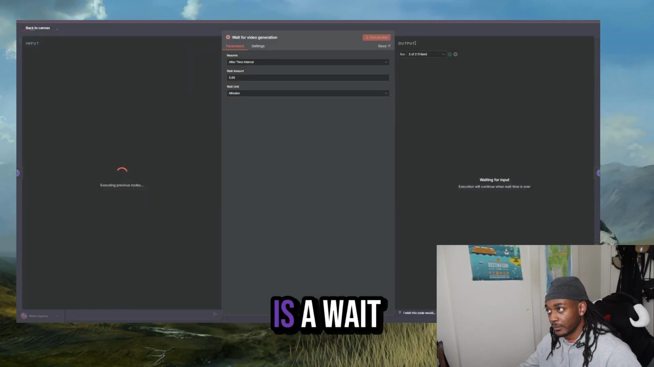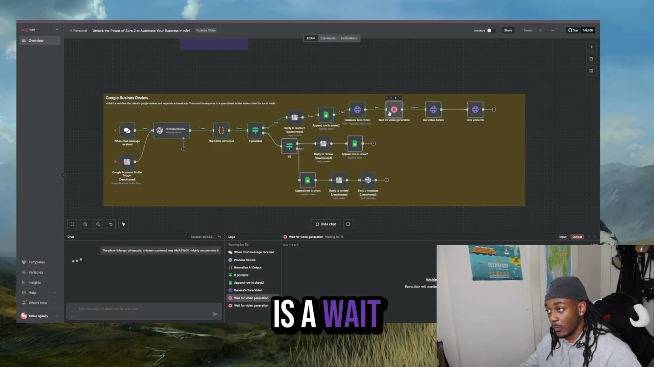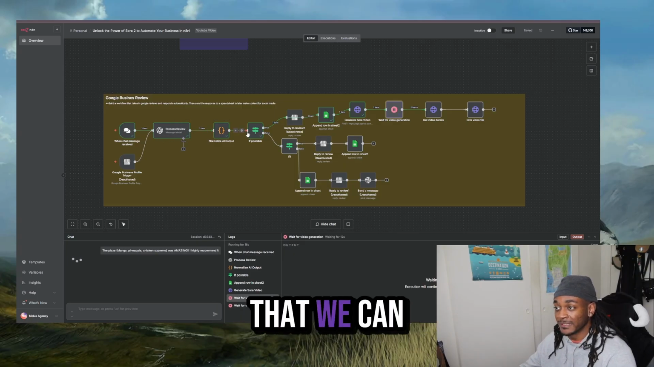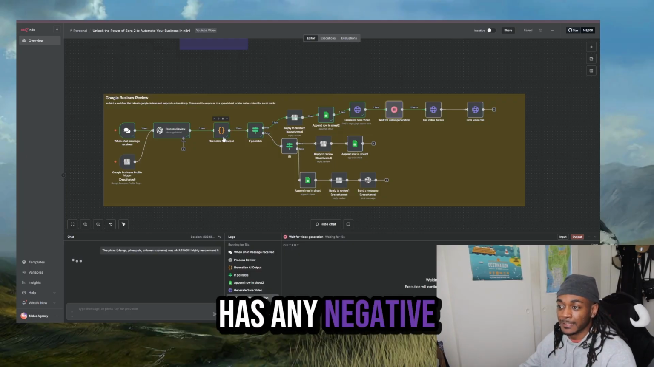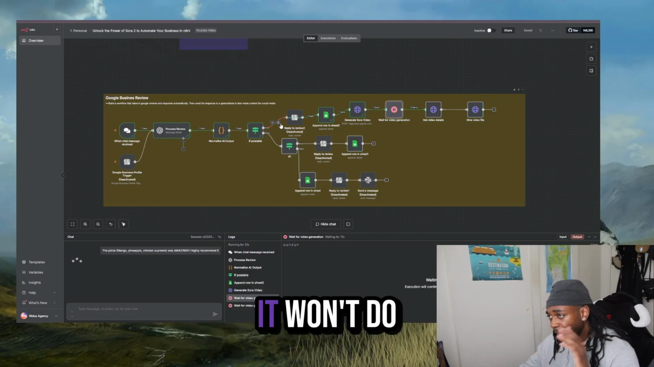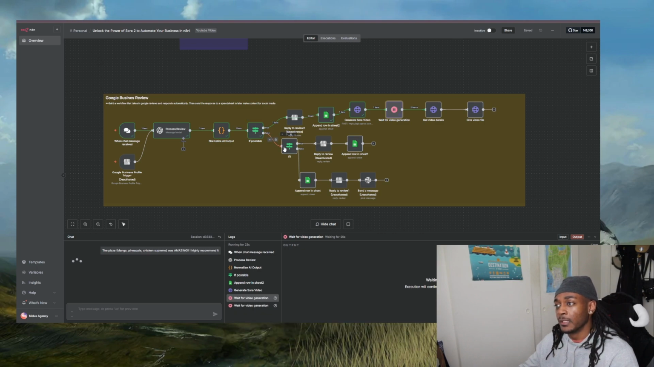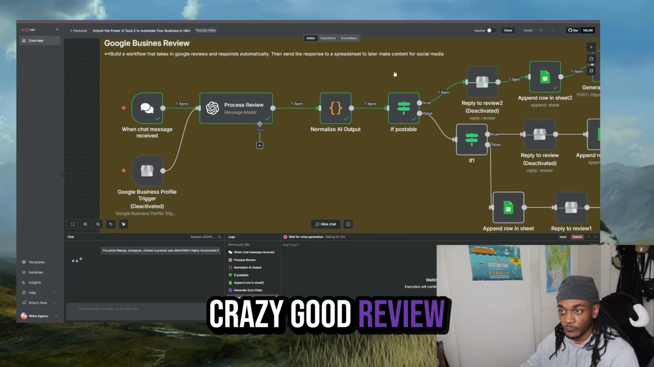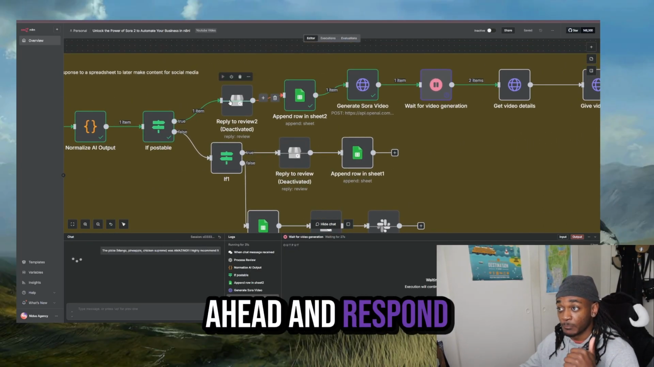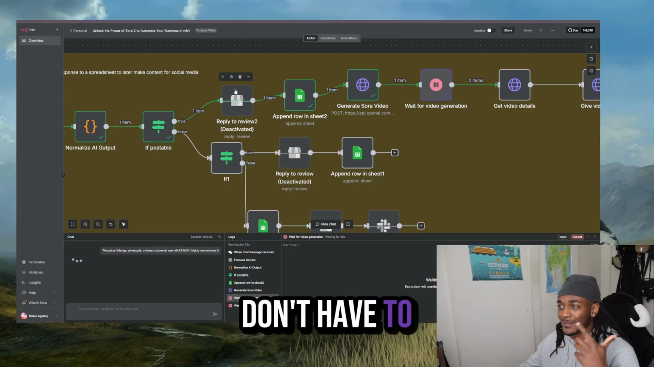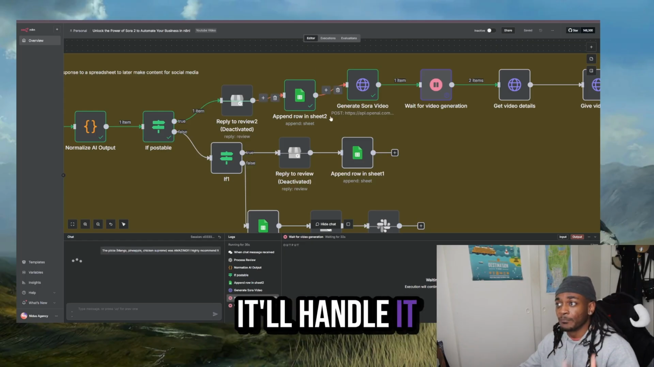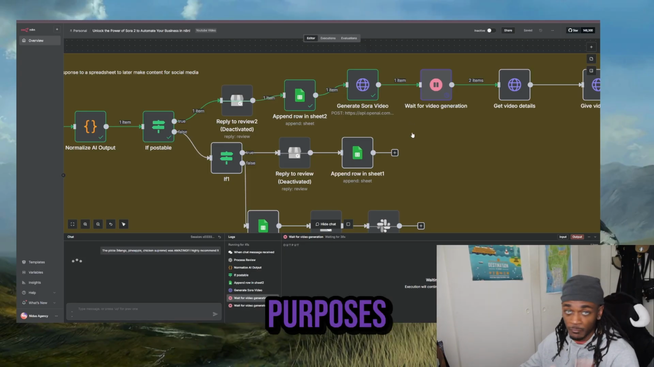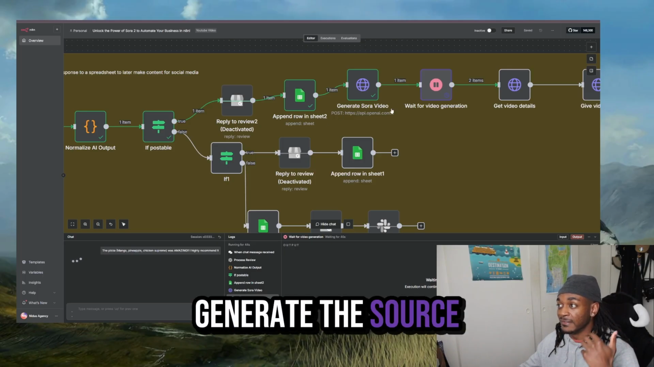Now, this right here is a wait node. So pretty much what happened was I sent the review. It's processing to determine if it's a good review that we can make content with, but if it has any negative elements or aspects, it won't do that. And if it's a completely negative review, it won't do anything with it. But since in this case I gave it a crazy good review, it's going to go ahead and respond to it on the Google profile. That way, you don't have to manually do it every single time. It'll handle it. Then it'll update the spreadsheet where we keep all of our comments and reviews for CRM purposes. And then from there, it's going to generate the Sora video.